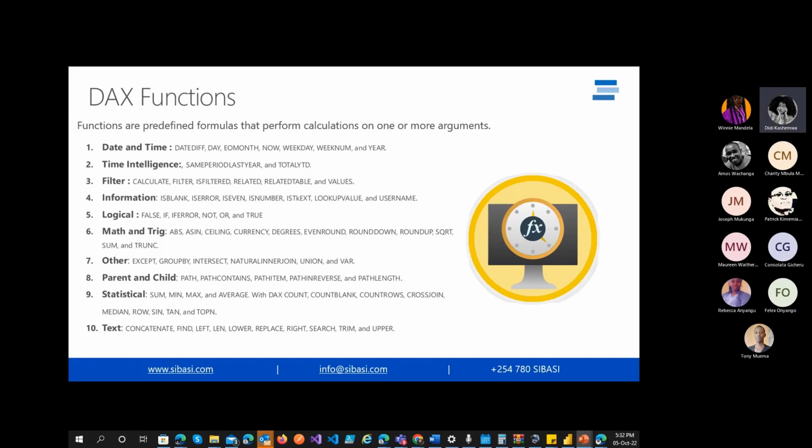Then we have the math and trig functions. These are very similar to the mathematical and trigonometric functions in Excel. Math and trig functions perform a wide variety of calculations. Maybe you want to round up a number, round it down, sum like we've seen, or convert currency, degrees, converting the numbers into different things.